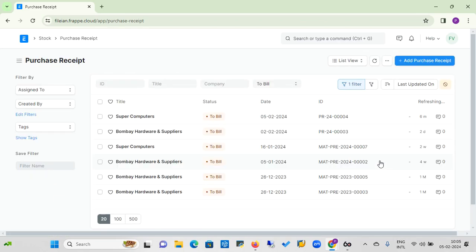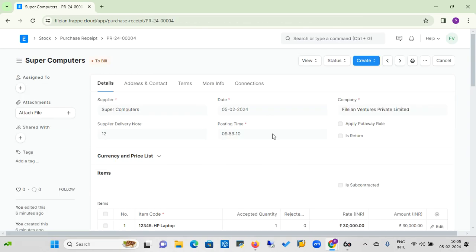We are checking the purchase receipt. Here we will get the supercomputer details, and now here I'm checking the date, which will be 5 to 24. Then I'm going to the create option, and I'm generating a purchase invoice for the payment. So I'm creating a purchase invoice.